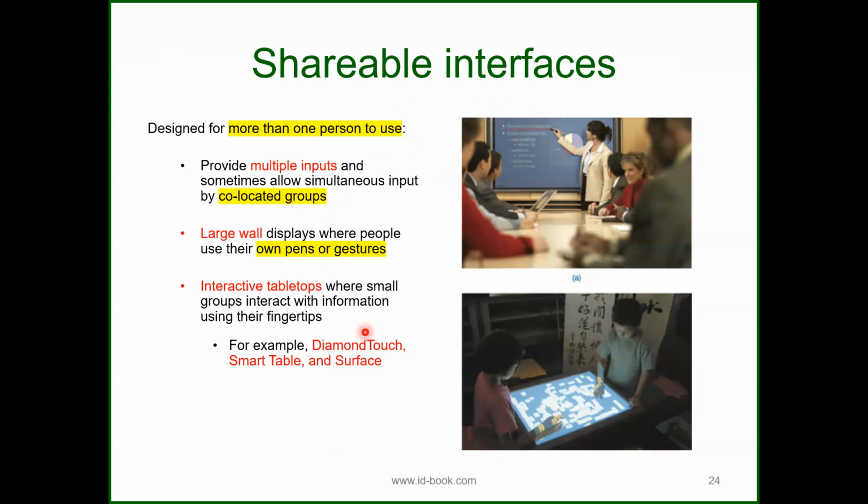Shareable interfaces. Now, what are shareable interfaces? Shareable interfaces are designed for more than one person to use at the same time. They provide support to collect multiple inputs from co-located groups. For example, they can also make changes here, and she can also see the changes here.